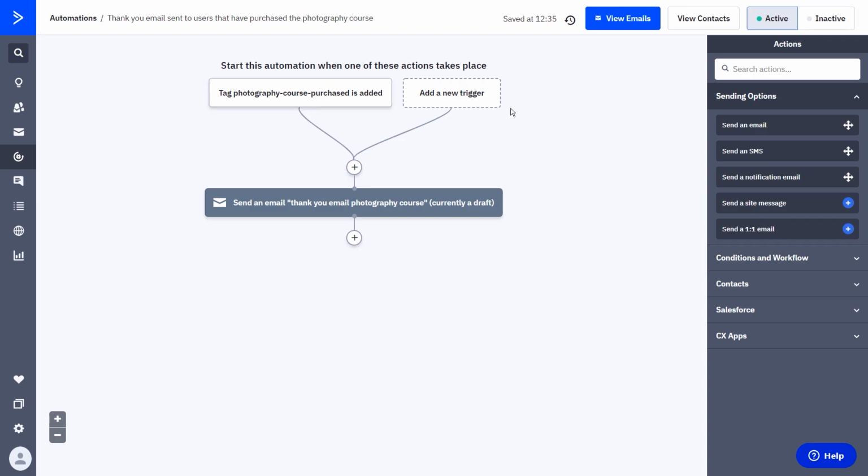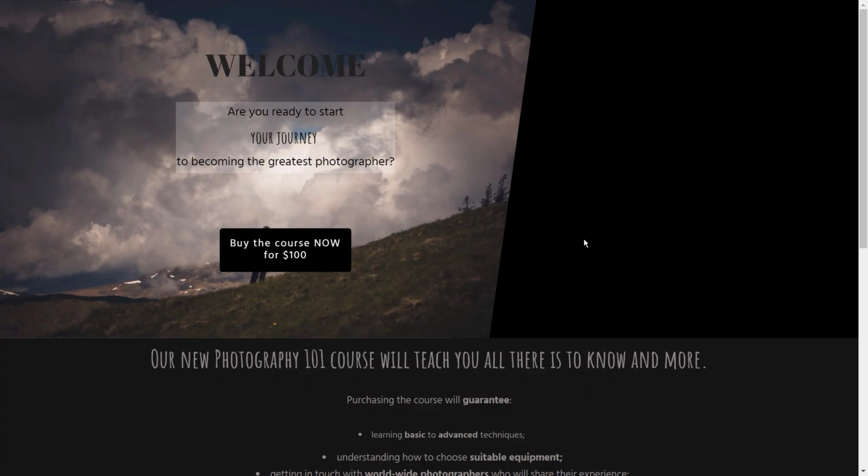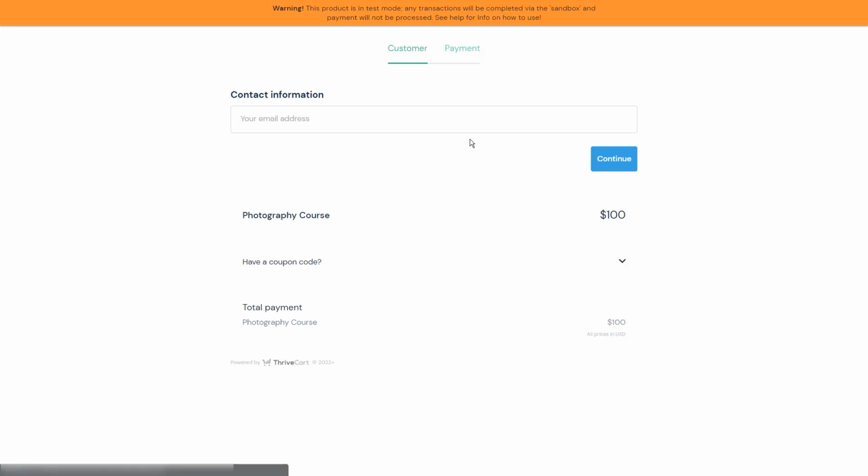Let's go ahead and test everything out and see what happens. Now this is my homepage that is selling my course. And as you can see, if I hover over this button, we're going to see that the URL linked to it is actually the checkout form from ThriveCart. So I'm going to click on this button, which will take me to the checkout page of my product. Now, of course, this will depend on the way you've set up the payment system, but I'm going to go ahead and purchase the course.